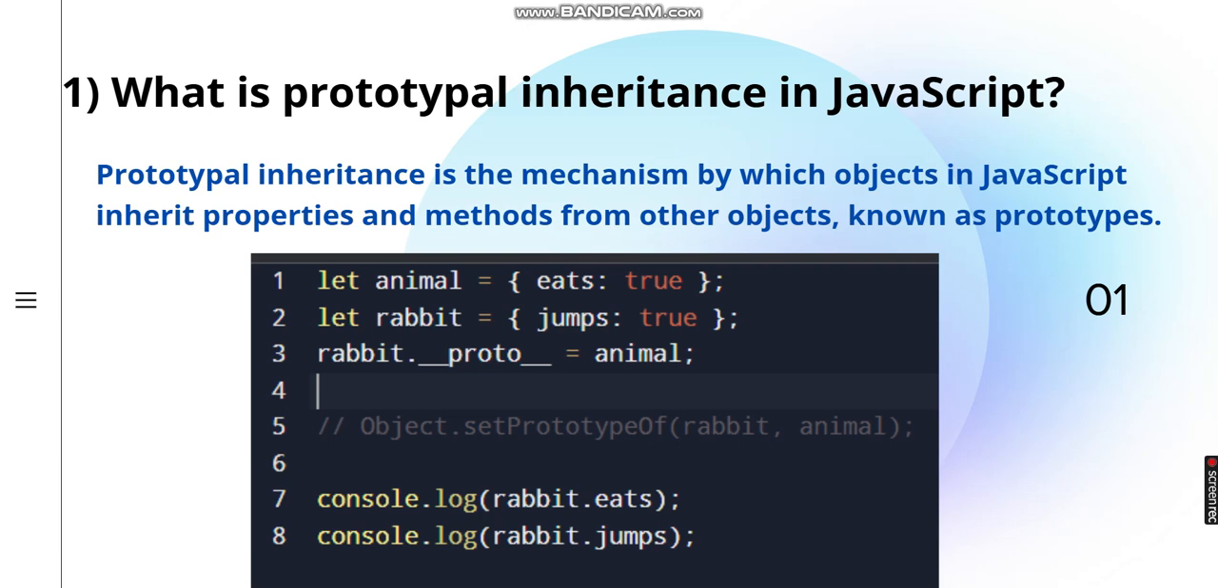How it works is there is something called a prototype. A prototype is an object that every JavaScript object has. So every object, animal, rabbit, every object is going to have an internal property called prototype, which links to another object called its prototype. So there is a chain of prototypes happening.